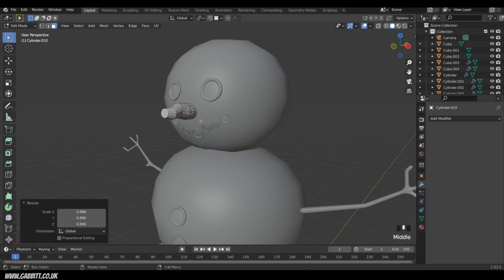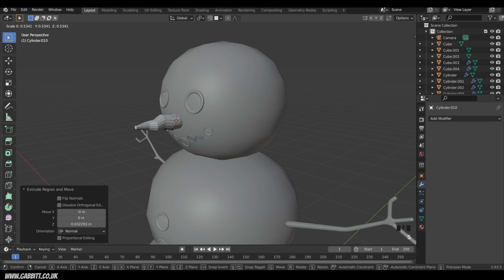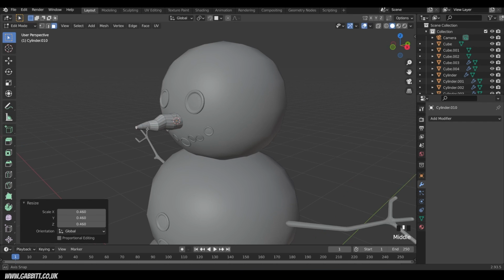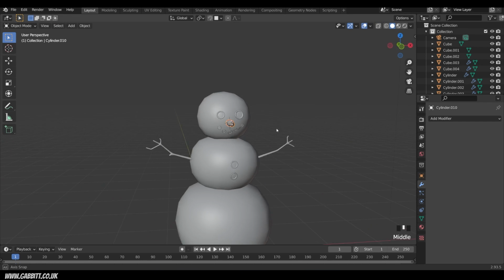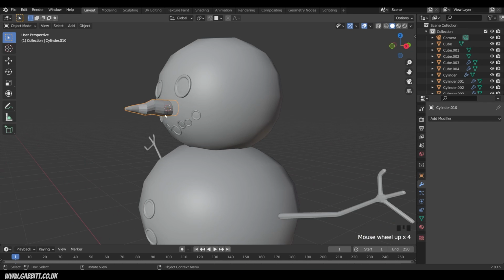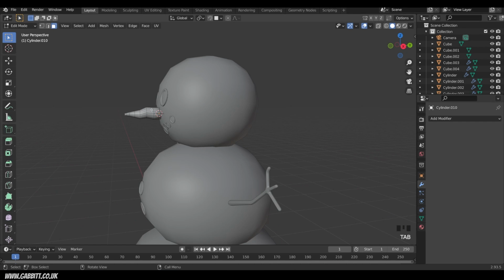Scale that one down a bit more. E to extrude and S to scale. And E to extrude and scale it right down, but not to nothing, because carrots don't have an end that's a point. Okay, so we've got our carrot there. If I right click on that and shade smooth, we've got a smooth carrot. I think it needs a little bit more adjustment.